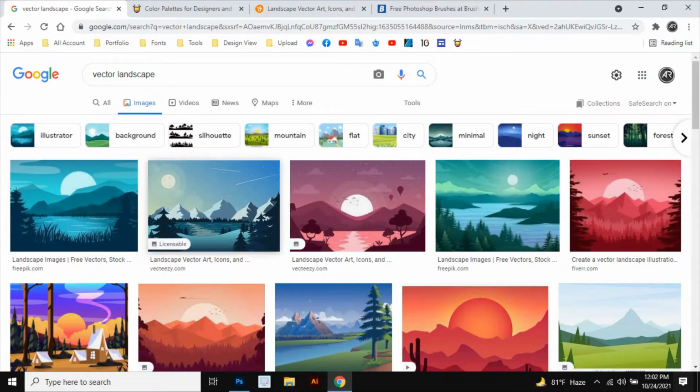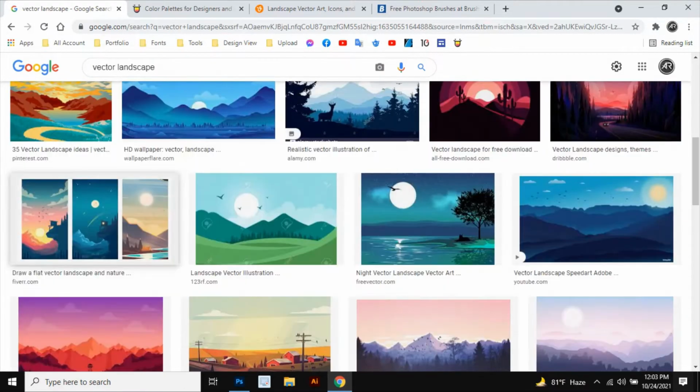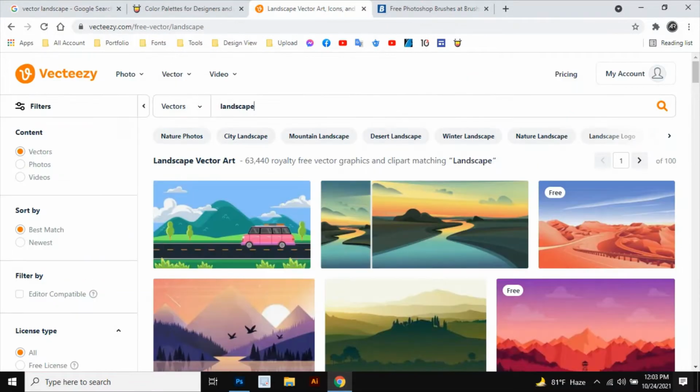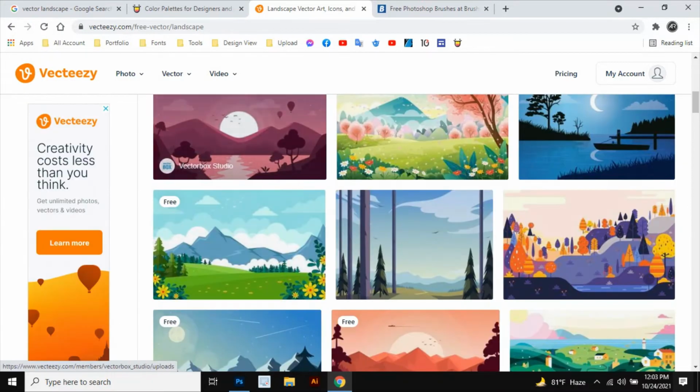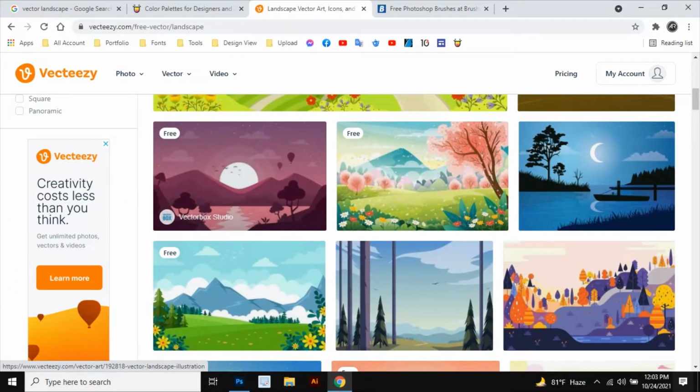Today we're gonna learn about vector landscape and how to create it. So vector landscape is this, guys. There is also a website called Vecteezy. I provide you the link below in the description, so you can practice with them.